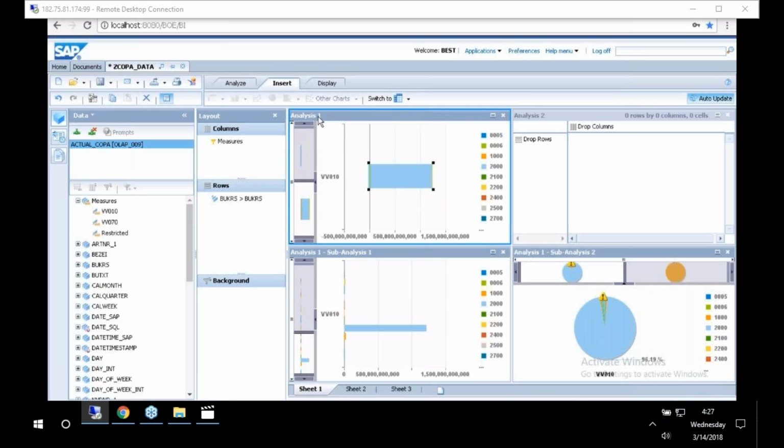Here you have analysis 1, analysis 1 sub analysis 1, and analysis 1 sub analysis 2. These are the details of each participant. It is nothing but the company code, the gross revenue, and the sales deductions.